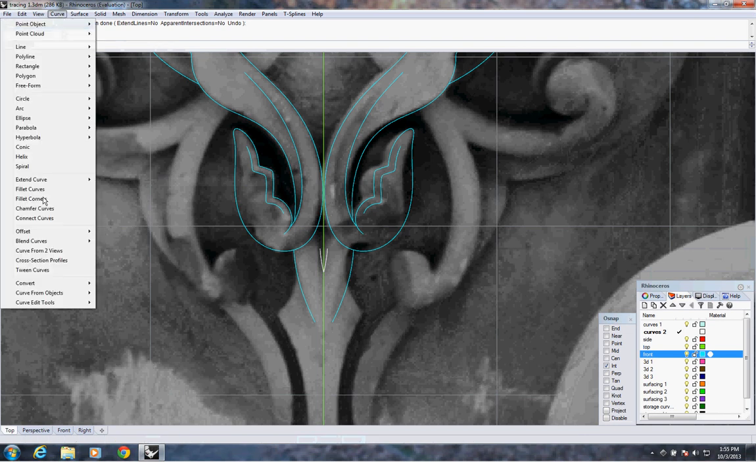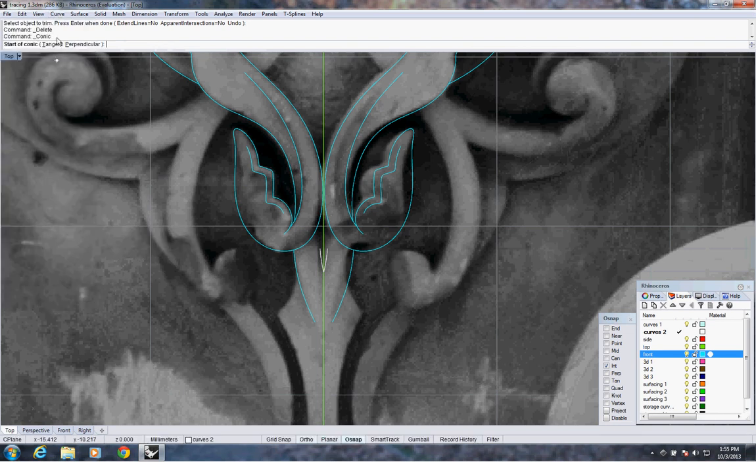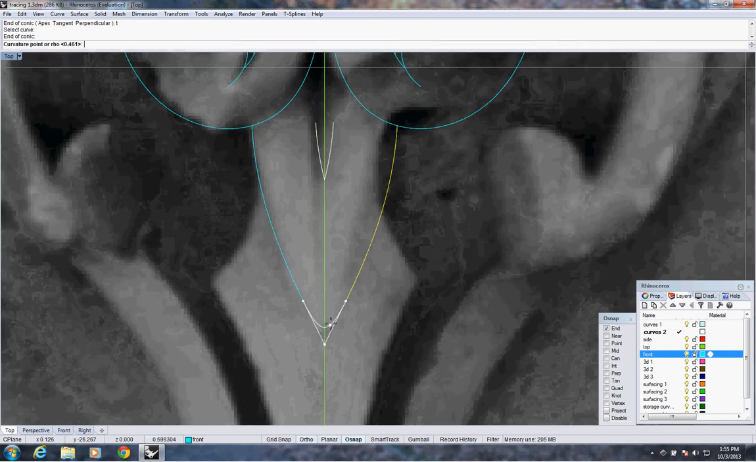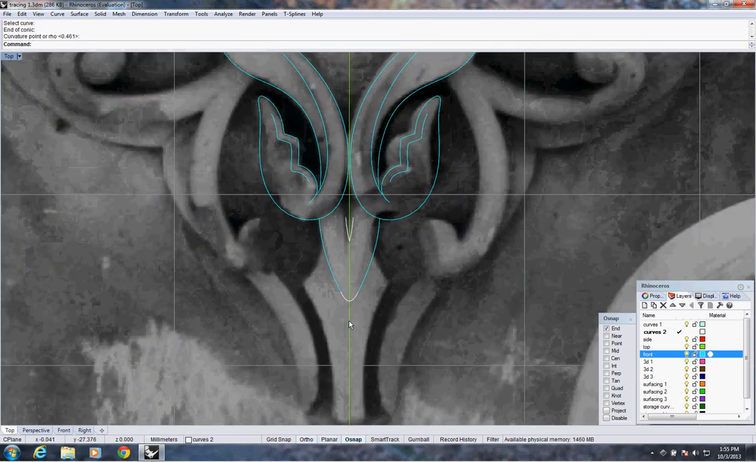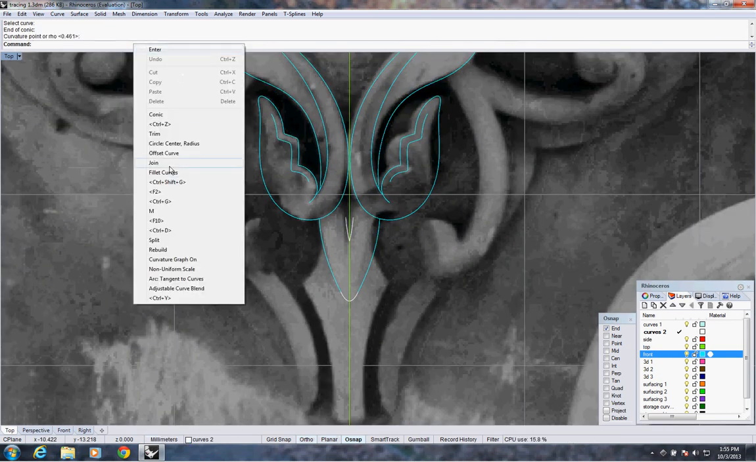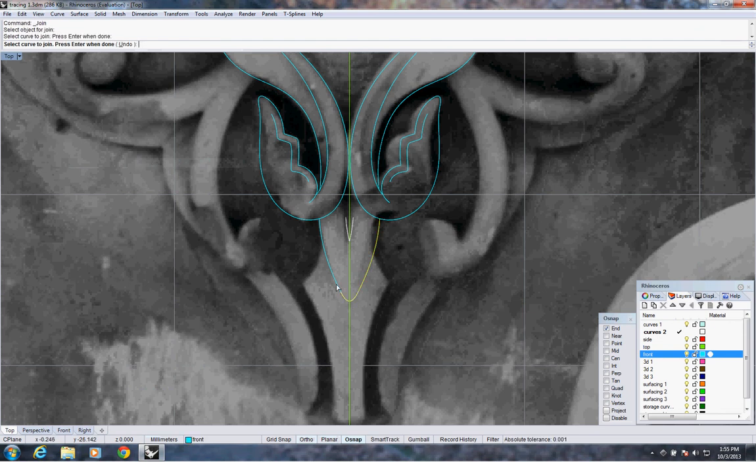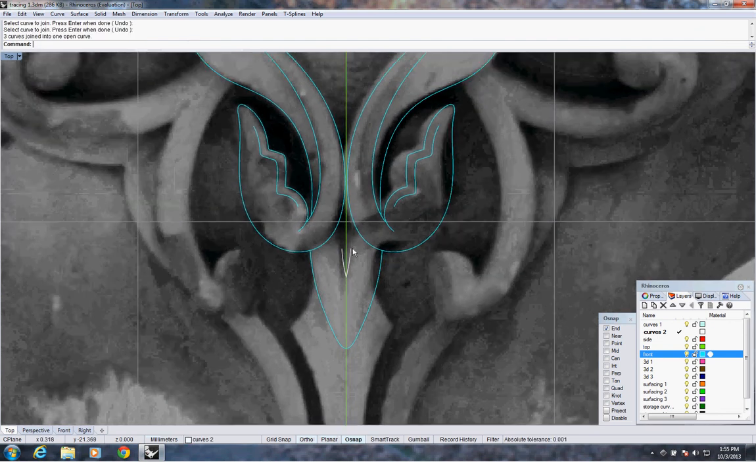And then conic. T for tangent, pick first curve. Make sure the end snap is active so you can grab the end of it. T enter, tangent again. Click at the end of the second curve. Pull out your point. Done. Join. And now we have these two curves that are just floating out into space.